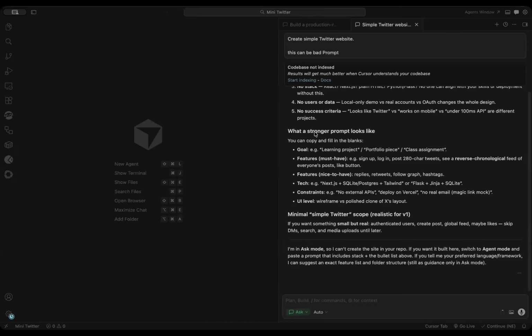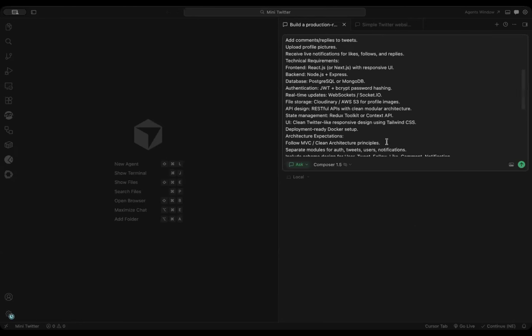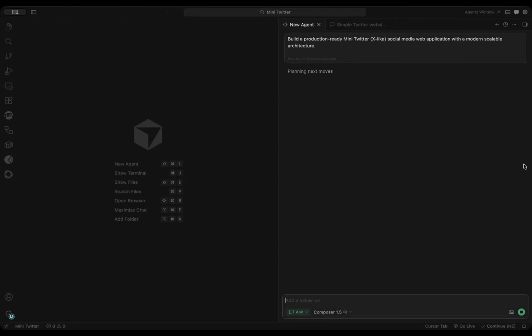So it was asking us what our goal was, what features we want, what stack we have to use, and what the UI level is. So instead of this kind of bad prompt, we'll ask with the good prompt and see what kind of results we get. Let's see.